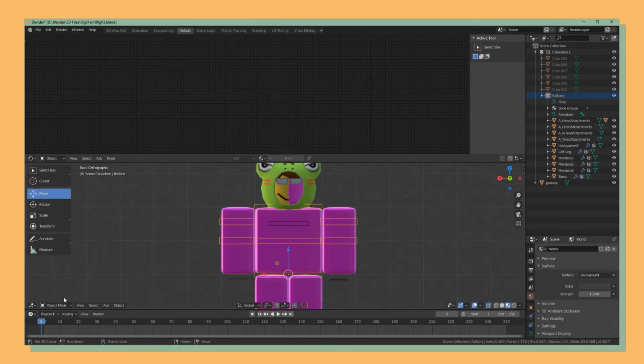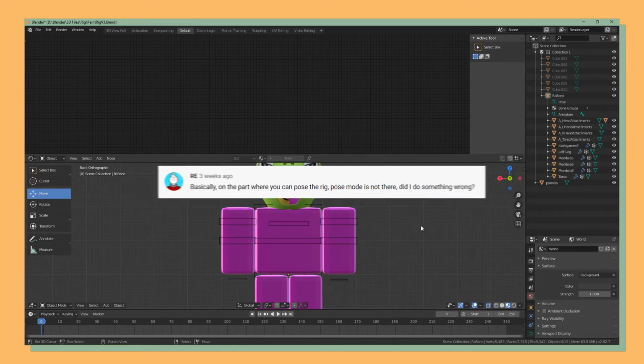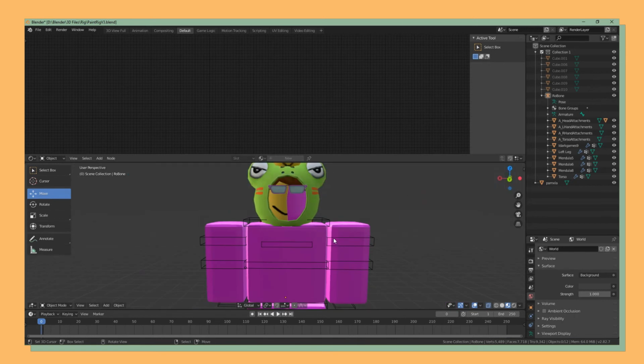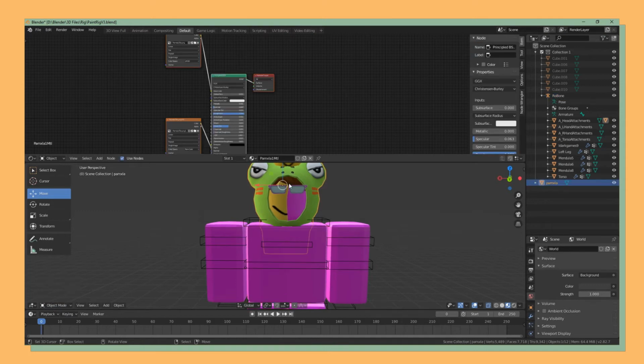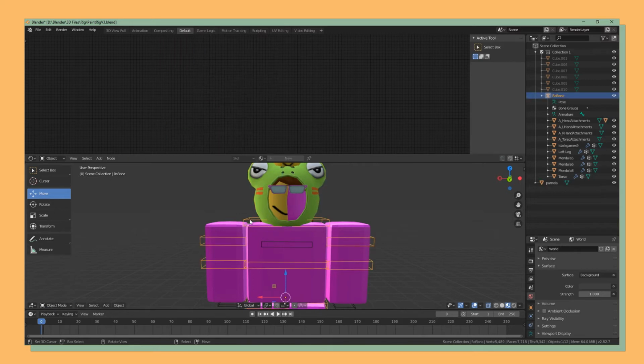And for some reason people were saying that you can't find pose mode, and this is because you need to select the rig in order to find pose mode. If you're selecting something else that is not the rig, pose mode will not show up because it's not a rig, it doesn't have any bones. So just select the rig and you'll find pose mode.